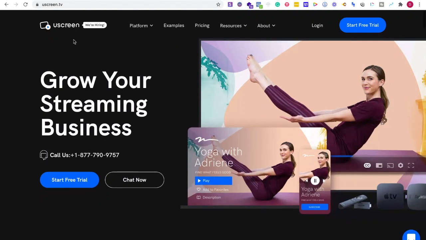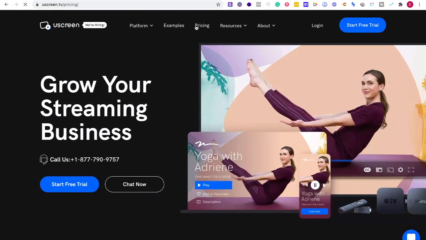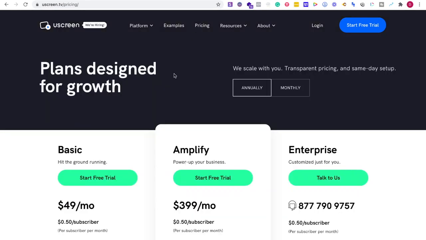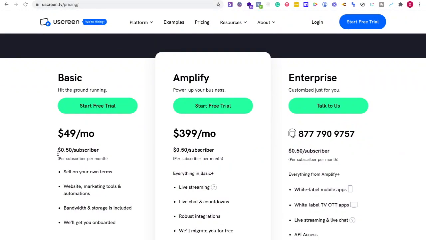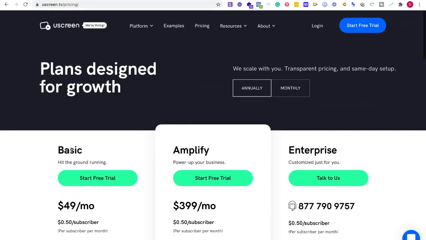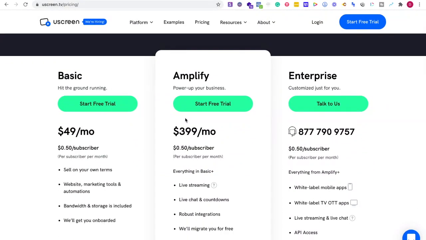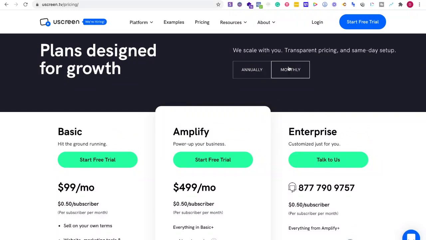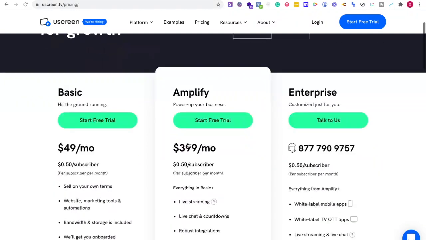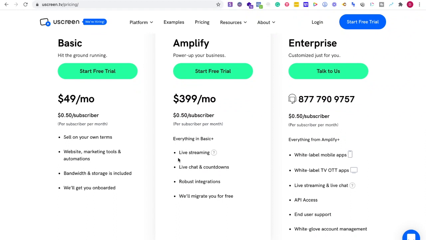Uscreen is. So what are the prices for Uscreen? What are we looking at? The basic is starting at $49 a month, and then 50 cents per subscriber. So $49 baseline, you're paying $49 per month, and then 50 cents per subscriber. That's annual plan. Monthly, it's $99.50 still. Amplify, you're looking at $3.99 annually, $4.99 a month, 50 cents a subscriber. It also comes with live streaming, live chat countdowns, and a lot of integration.